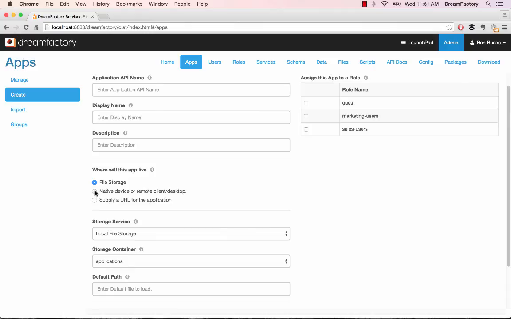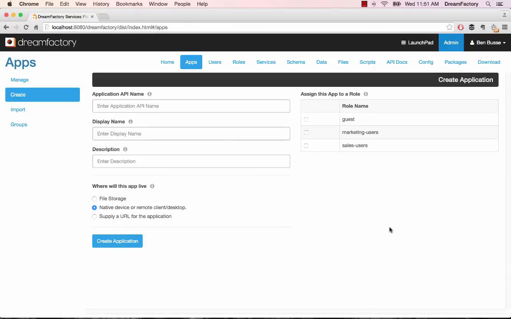Or you can just select, for example, a native device. This is the case of you're running your app on a remote client. Say you want to run it on your own server and just access DreamFactory as endpoints. Or let's say you're building an Android or iOS application. The binaries there are obviously packaged on the device. Here you're just accessing endpoints. In that case, very simple. Give it an API name, a human readable name, and a description if you want, and you create it, and that's all you do.